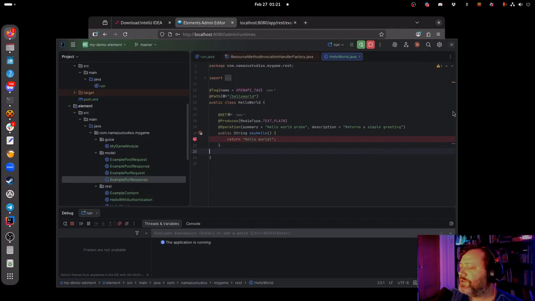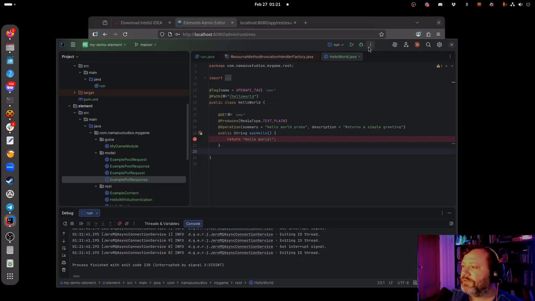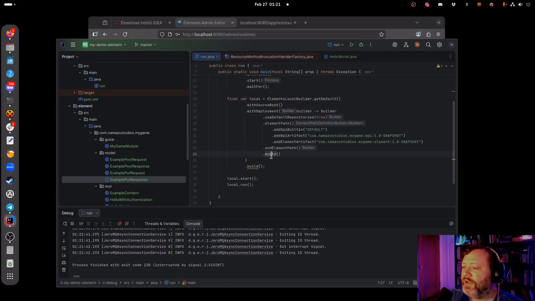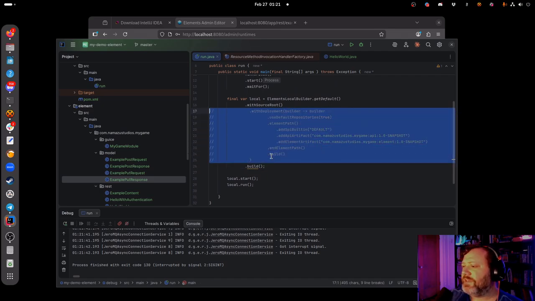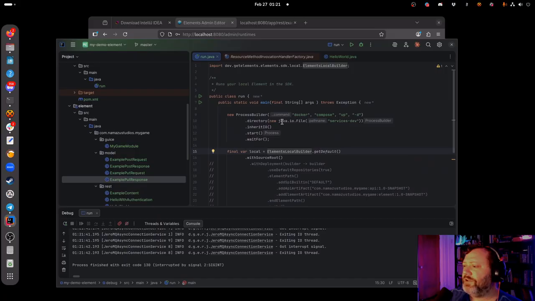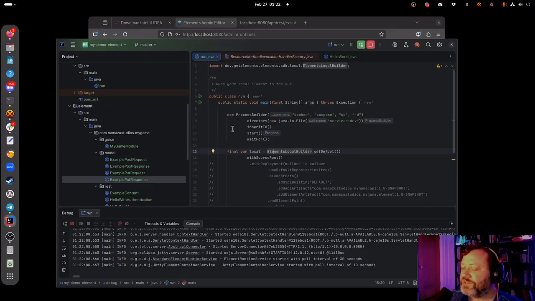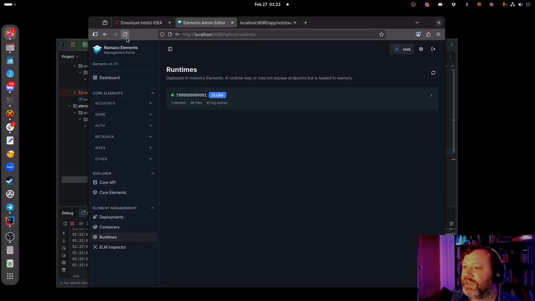Okay, now that I've shown that, what I'm going to do is stop this deployment here and hit the stop button. There we go. I'm going to edit the runtime. Now, in a normal server environment, you don't load your elements like this, so I'm just going to comment out that source code and rerun it. And now that it's booted up, we can revisit the admin panel. We can refresh here, see that there's no containers and there's no runtimes.